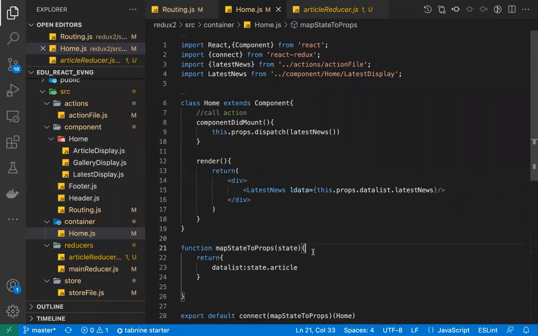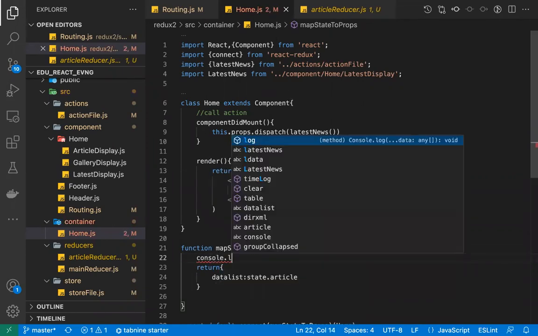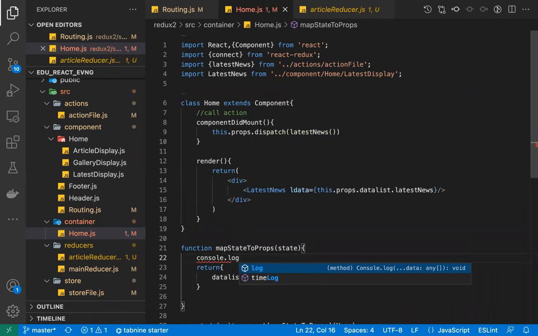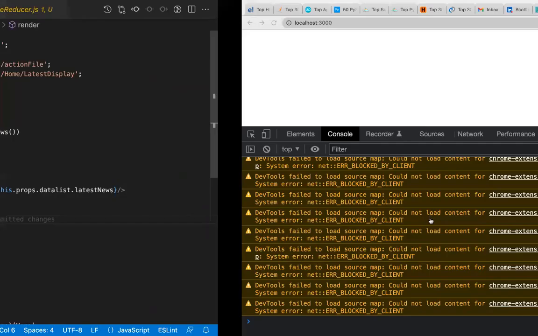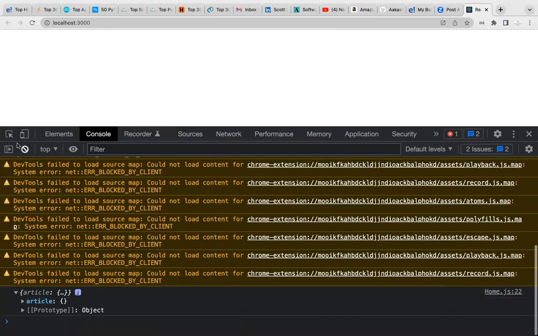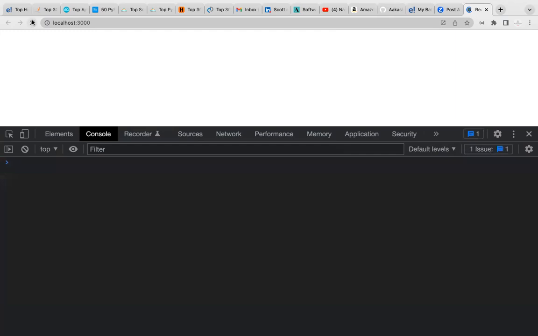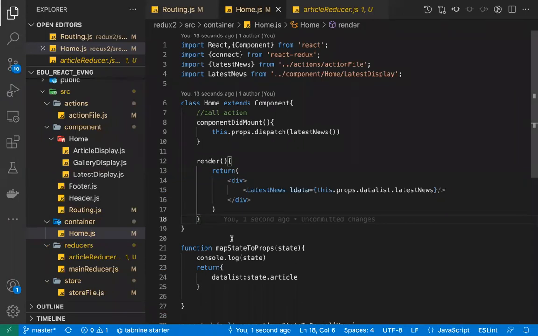Okay, let's just try to console the state. I just want to check what exactly got missed. Console.log, we'll say state. Are we getting it or not? Yes, state is coming. We're getting it. Let's refresh once. No, there's something that got missed, because the first time it's just loading the empty state.